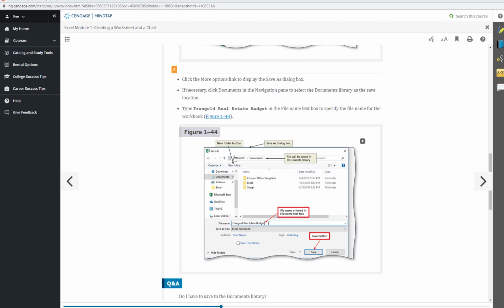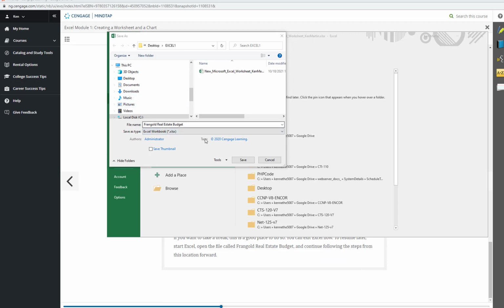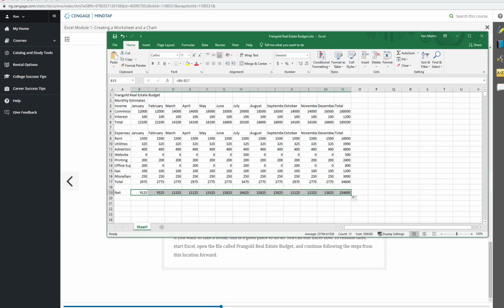And they say now it's a good time to save, so I'm going to do exactly what they say here. I'm going to click File, Save As, and type in Frangold Real Estate Budget into the folder I already have started. And once I type it in, then I'll click Save.